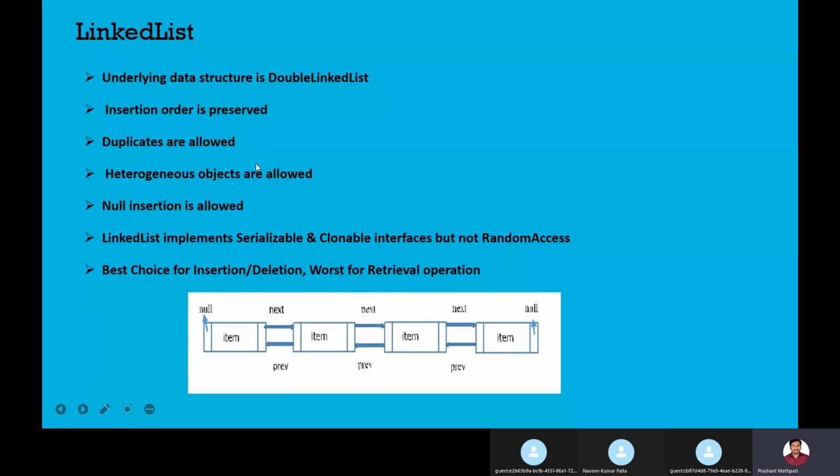Now, heterogeneous objects are allowed, means different forms of data I can also allow. Null insertion is possible. Linked list implements serializable and cloneable interfaces, but not random access. As I told you, which classes implement random access, those classes are what? The accessing purpose, very important. So now, comparing the linked list and the array list, the best choice for insertion and deletion is the linked list. But worst choice for retrieval.